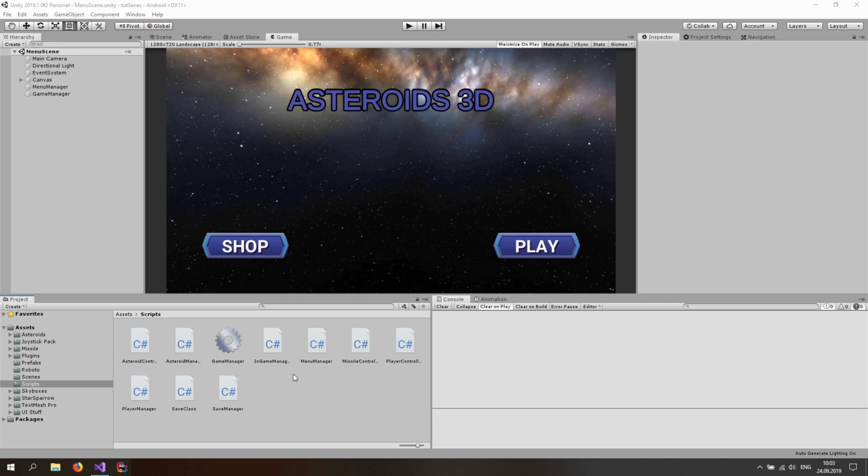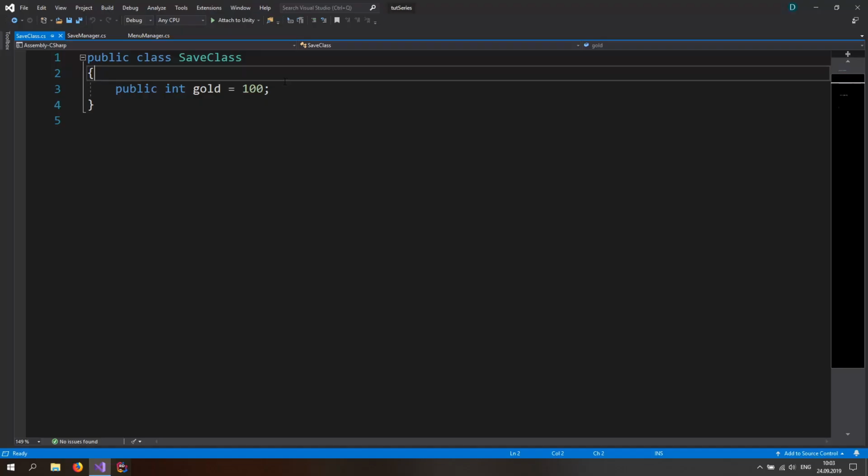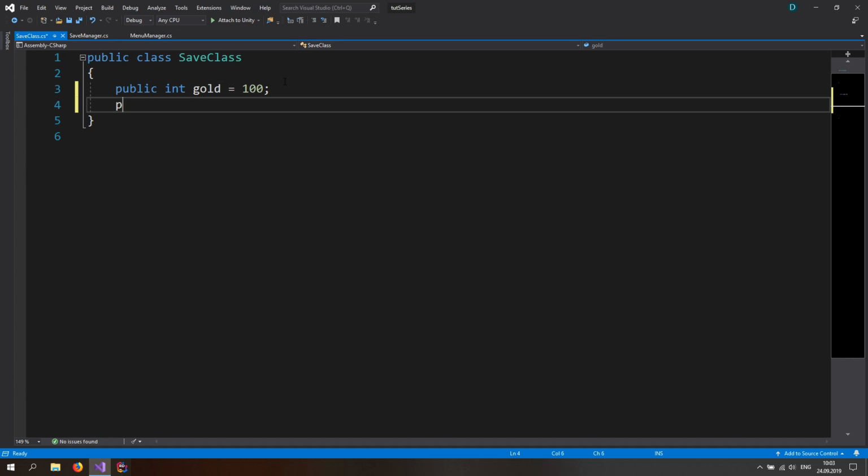So let's start by actually making the levels work. Go to our save manager, open that up, and also go to Unity and open up the save class. In the save class, let's make a new variable, a public int, and let's call this levels completed, and set it to -1, because at the start we are not going to have any level completed. That's why it's going to be -1. It's going to be the index of the levels.